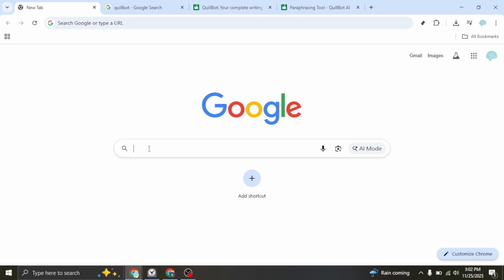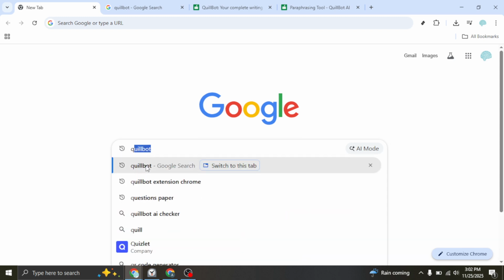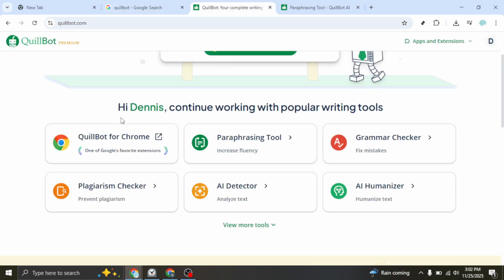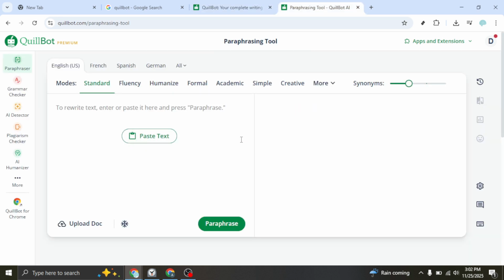In the search bar, type QuillBot. From the results, click the official QuillBot site. Once you're on the homepage, navigate to the Paraphrasing tool. This is the workspace where you'll paste your text and control how much it changes.